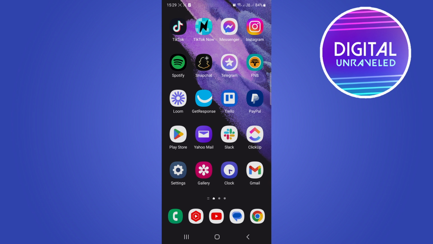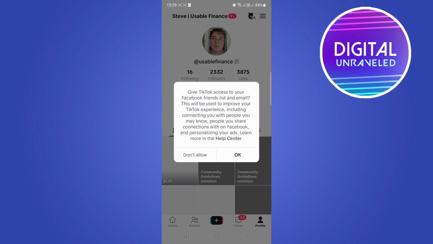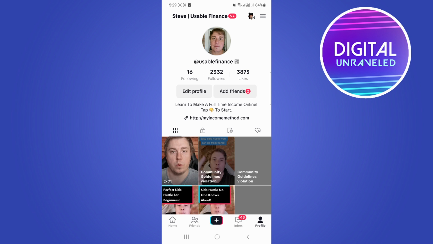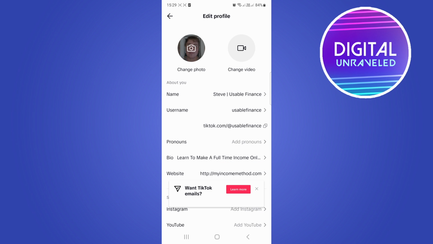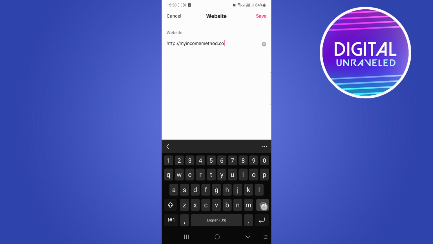Okay, so what you have to do is open up TikTok, and then what you want to do once you're on TikTok is go to your profile. Okay, so once you're on your profile, just hit edit profile, and there where it says website, this is where you put your link. So tap on website. And then I'll just get rid of this.